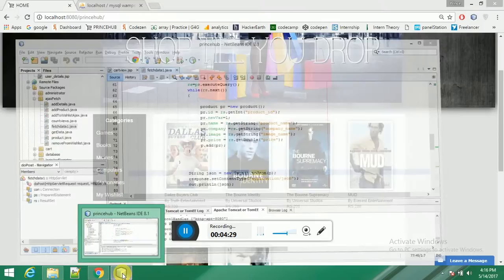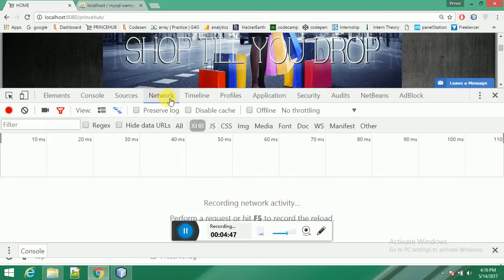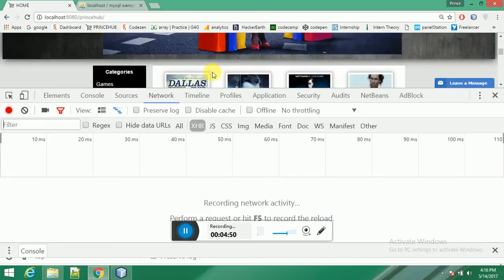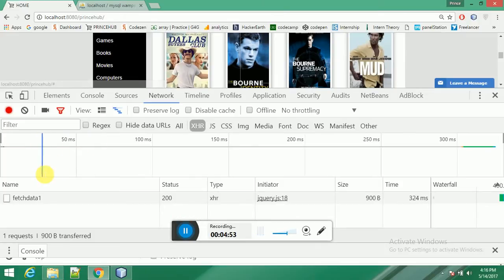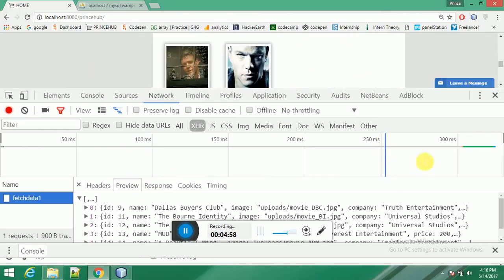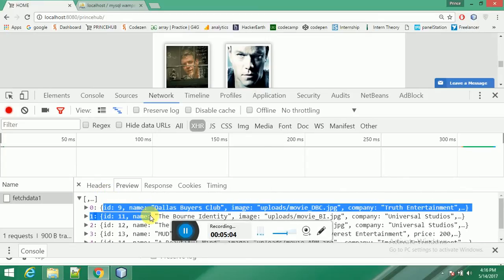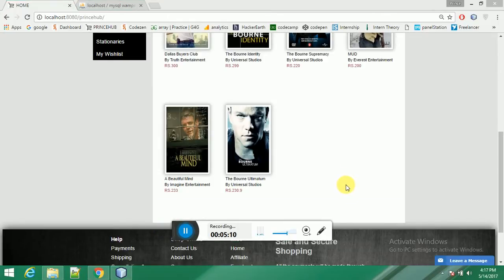You can see it in here. We can see it in the development tools, under the network bar. When I click on movies, an Ajax request is made which has all the data in the form of JSON. These are the raw data which I then manipulated using jQuery on the client side.